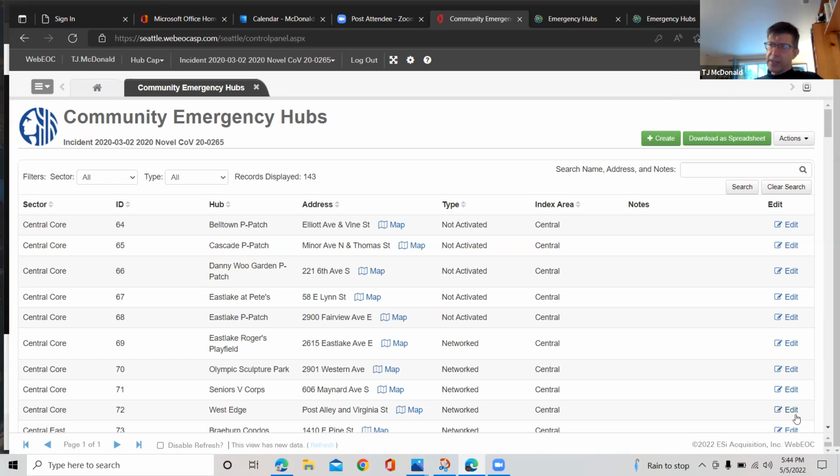And then there's the map that you can see. But that's just how you update stuff, and then you can download it.